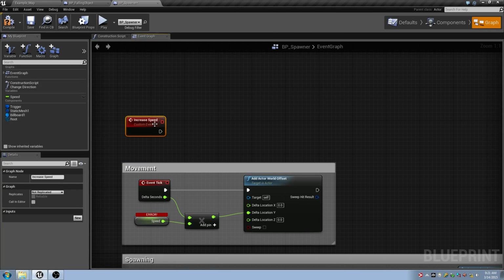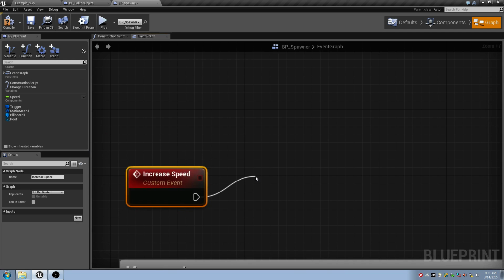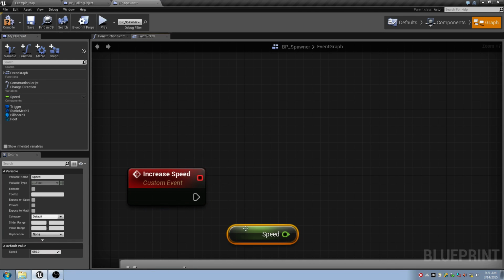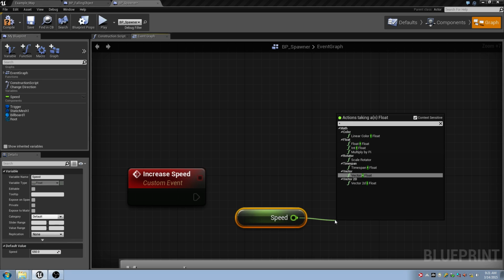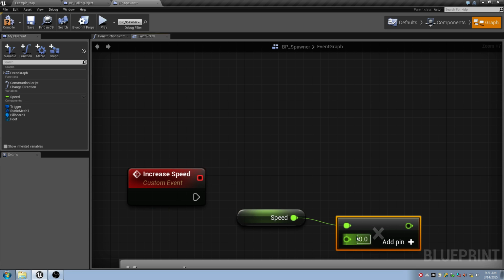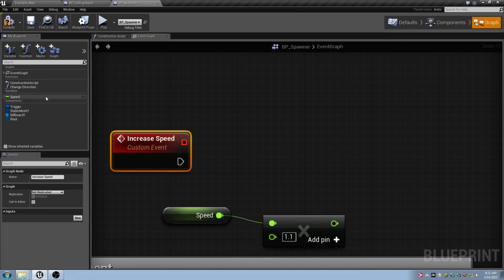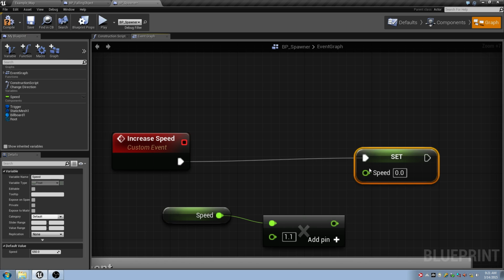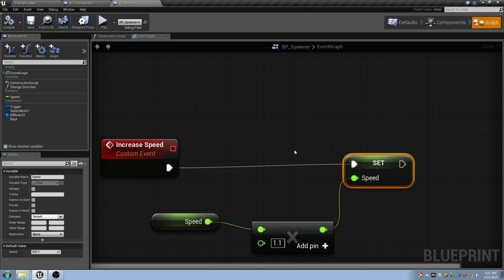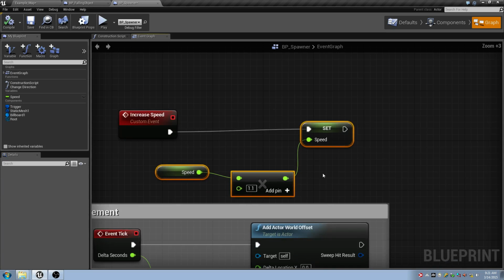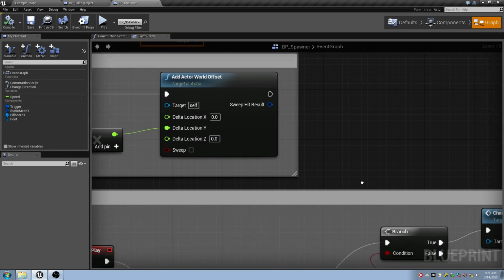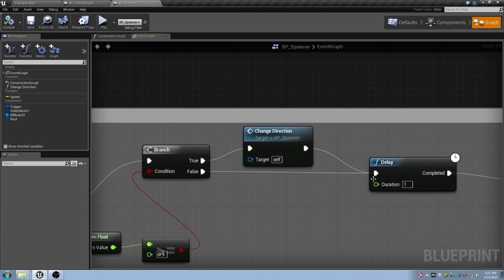All right, so I have this custom event for increasing the speed, and one of the things we want to do is, let's just say, increase the speed by a percentage. So I'm going to take this speed, and I'm going to multiply it by, I'm sorry, 1.1, which will increase it by 10% every time this thing is called. And then I'm just going to set it to that. And that's how you increase the speed by 10%. So 10% is fine. That's really fine for now. We're going to work with it a little bit better later.